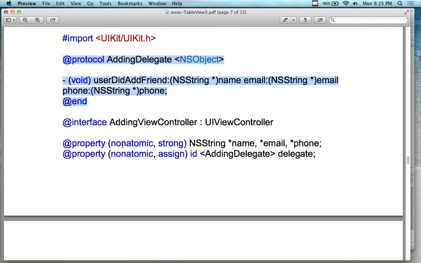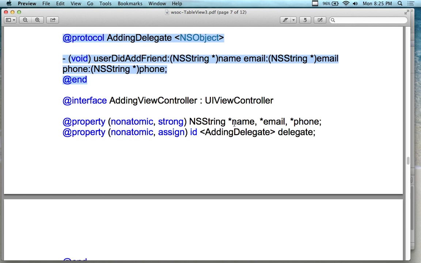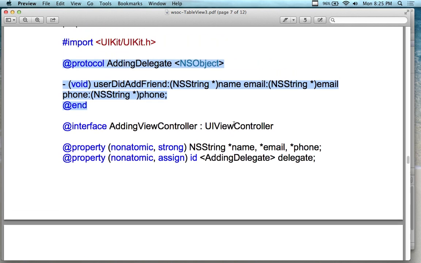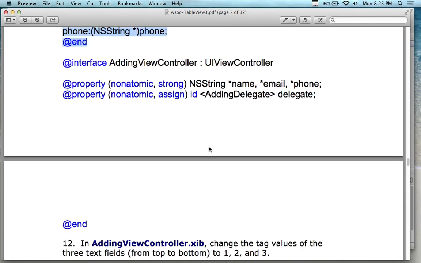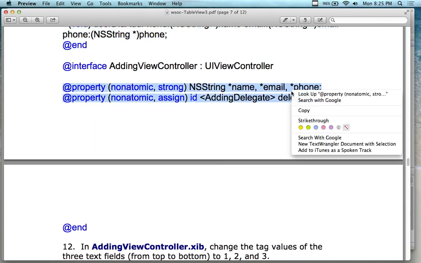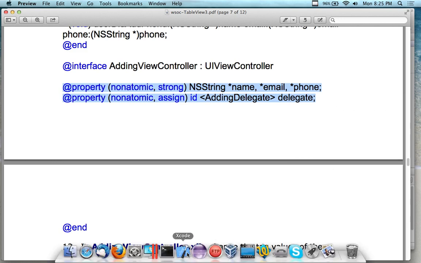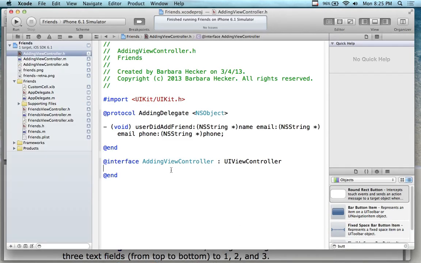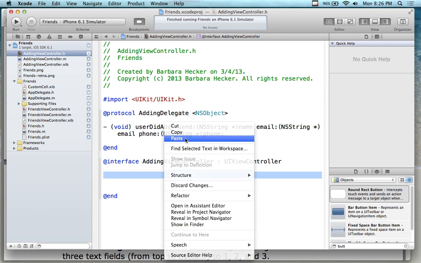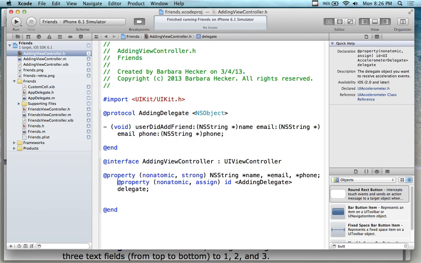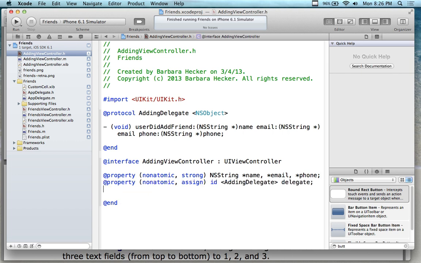So let's see. We're still extending UIViewController. That's good. We're going to add 2 properties. One property is going to be the ID that's going to be used for adding the delegate protocol. The other one is going to be an NSString for name, email, and phone number that we're going to put in here. So we're going to declare 3 strings and an ID. And then we're going to end it. So I'm just going to cut and paste this in here. There we go. Okay, so I put my properties in between the interface and the end.